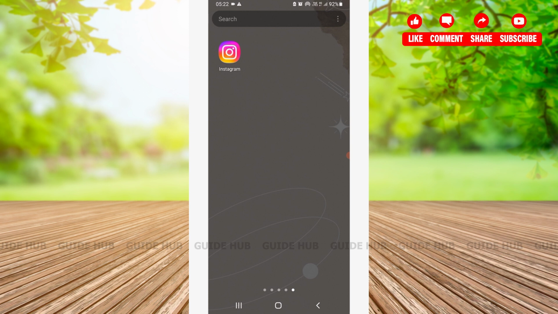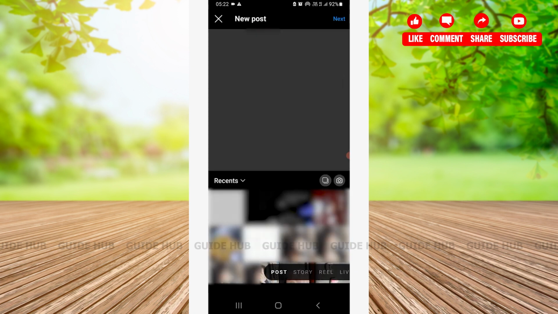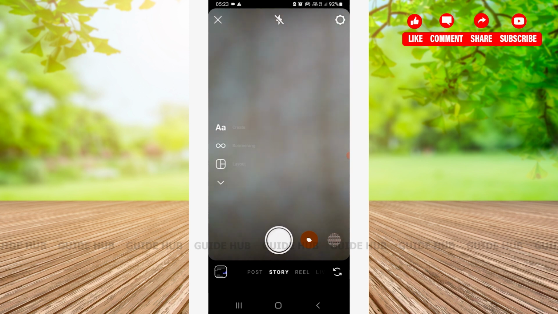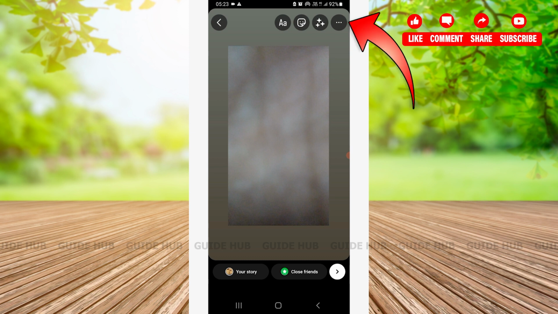First of all, we're going to open our Instagram app. Once you open your Instagram app, we'll have to tap on the plus icon that is located on the bottom, and after that tap on story. From here I will take a picture, and here as you can see, after taking my picture, background color is automatically set by Instagram. So now in order to change this, all we'll have to do is tap on the three dots that is located on the top right hand side corner.